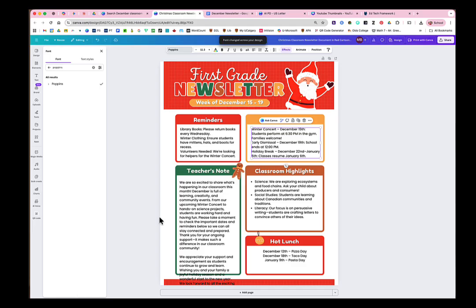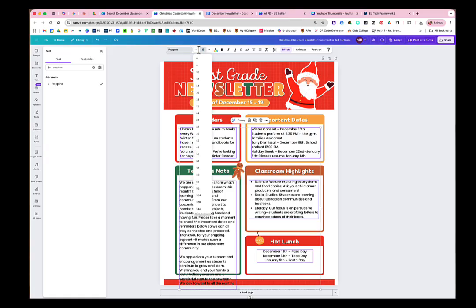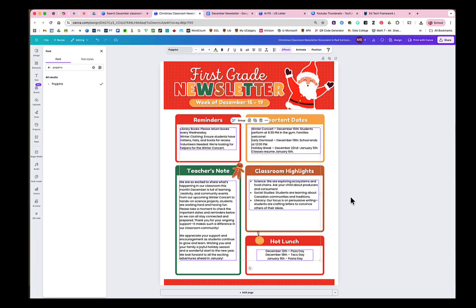Okay, so now we are at Poppins and we're at 11.3, but this has gone over the edge. So if I hold down Shift and click on all of them, I can get them all selected. And then I'm going to change it to 10 and see how we do. Okay, everything fits. Now I'm just going to do some real quick formatting of some things, and then we'll talk about the final stages to finish this up.